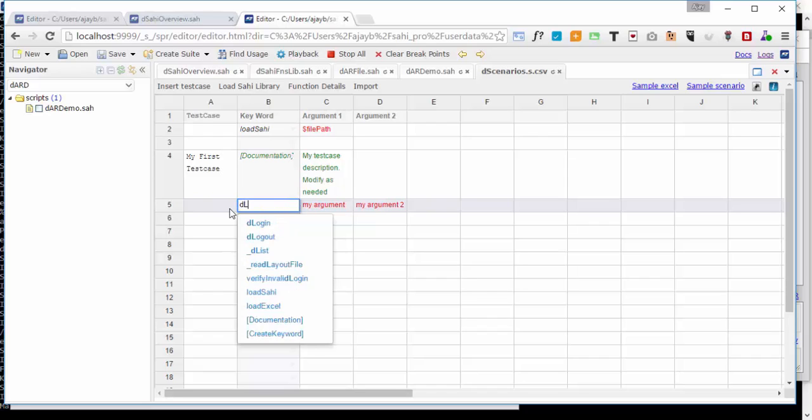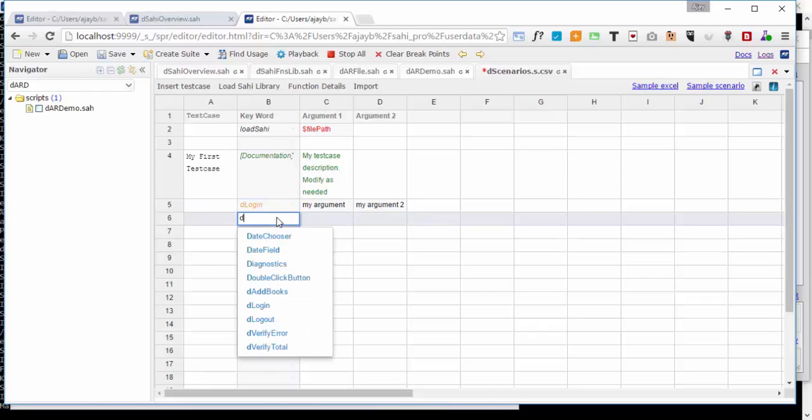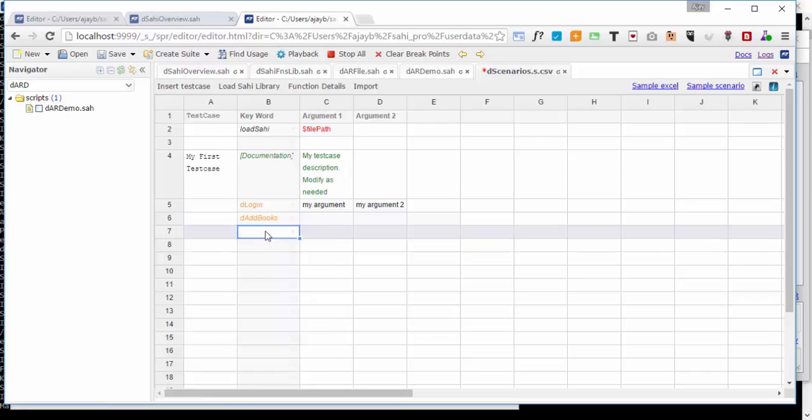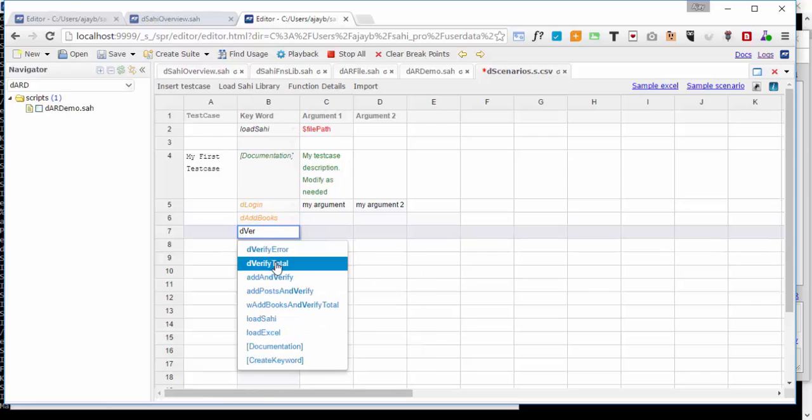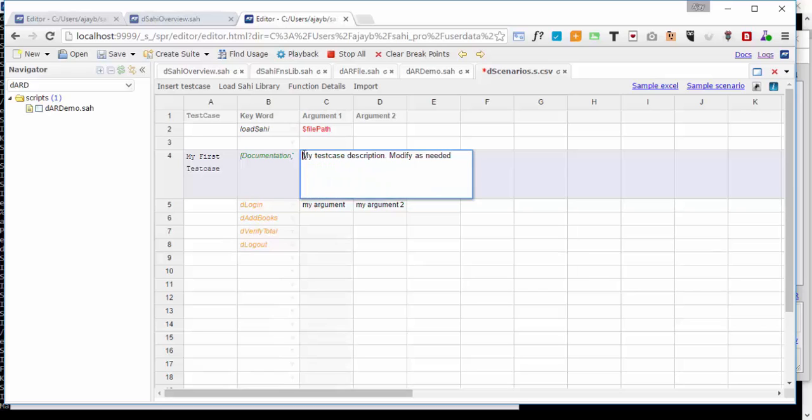So this would be login, and as I type, the matching functions are displayed here. I can select it. Then I would like to add books. I'd like to verify the total, and finally log out. So this is my first test case where I want to test the cart functionality.